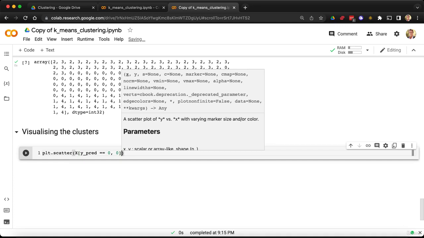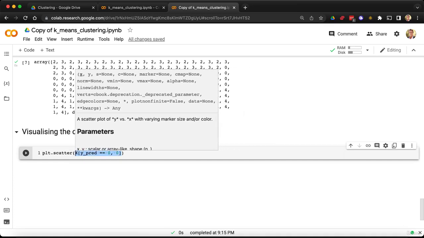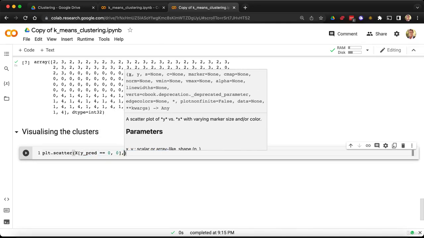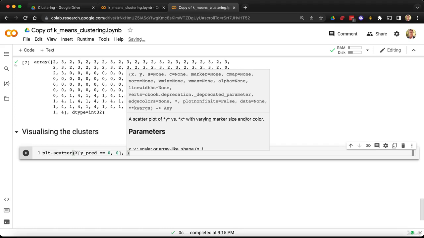Okay, and so all this gives us exactly all the annual incomes of the customers belonging to cluster of index 0, right? Which is exactly what we specify here, thanks to this y_pred double equals 0, all right? And that's only for the first argument of the scatter function, meaning we get all the x coordinates of the customers belonging to cluster of index 0. And now we're going to do exactly the same for the y coordinates of all those customers belonging to index 0.